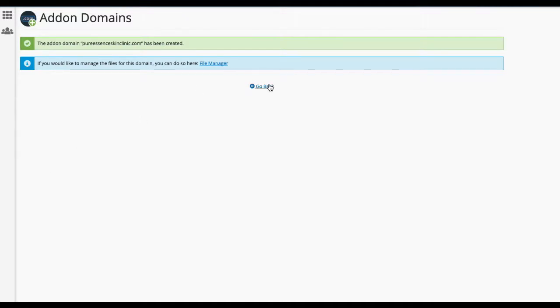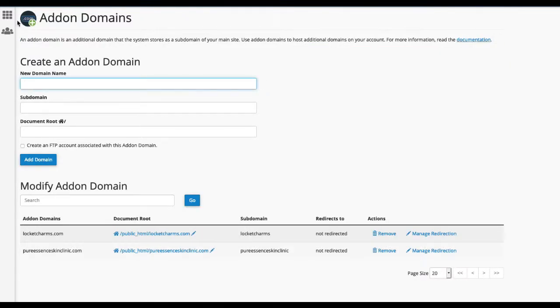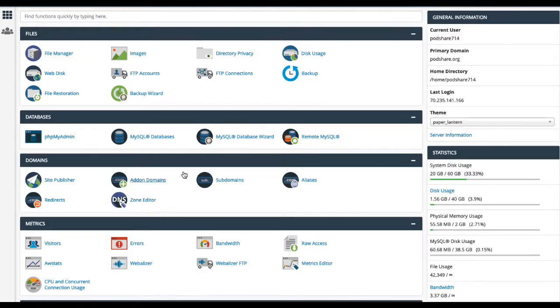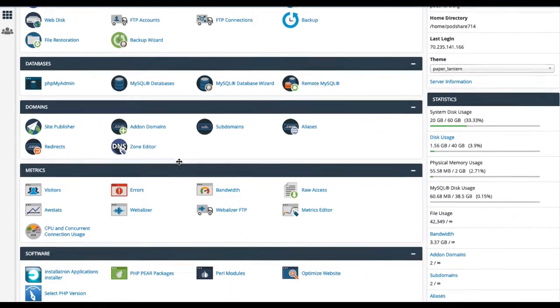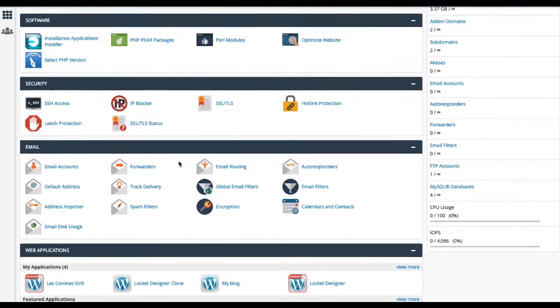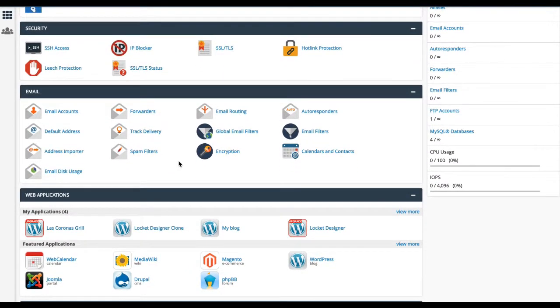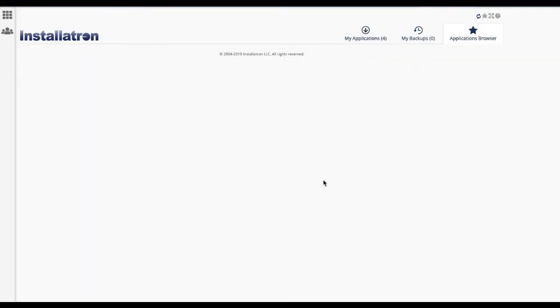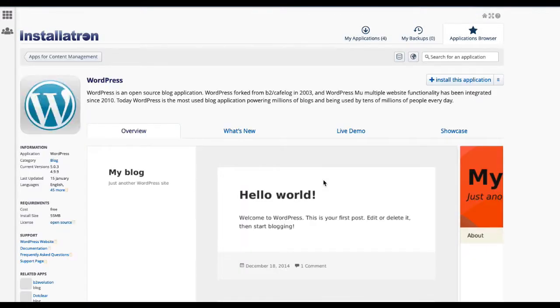Now, if we go back here to your cPanel, the next thing you want to do is click on the WordPress. We're going to scroll down and click on here on web applications, click WordPress. And then from here, you will simply click Install Application.